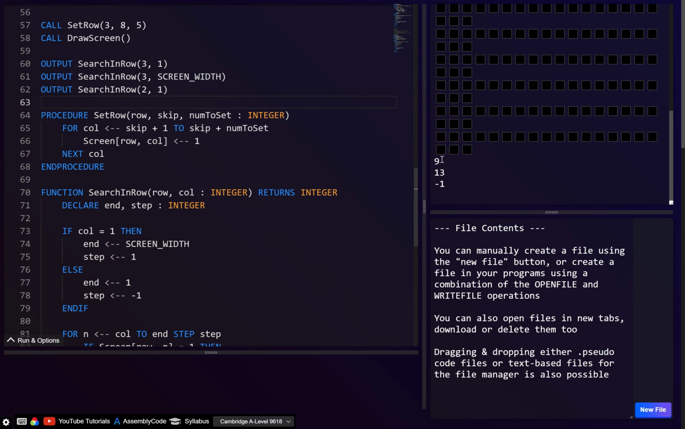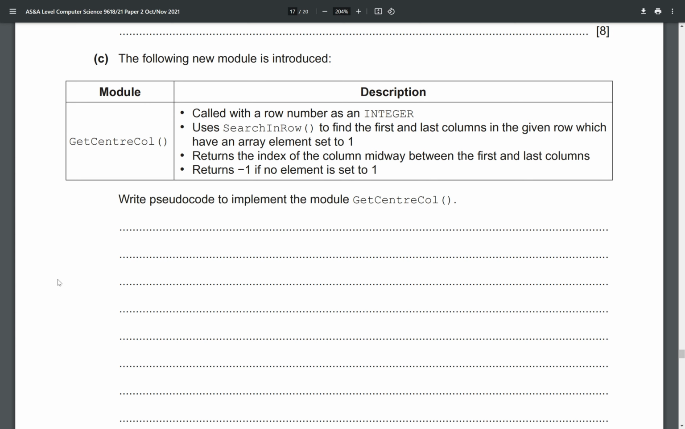Okay, yeah, so it seems this works. All right, so 9, 13, and then -1. Looking at the last question, it says the following new module is introduced called GetCentreCol. This is called with a row number as an integer. It then uses SearchInRow to find the first and last columns in the given row, which have an element set to 1. Then it will return the index of the column midway between the first and last columns, and it returns -1 if no element is set to 1.